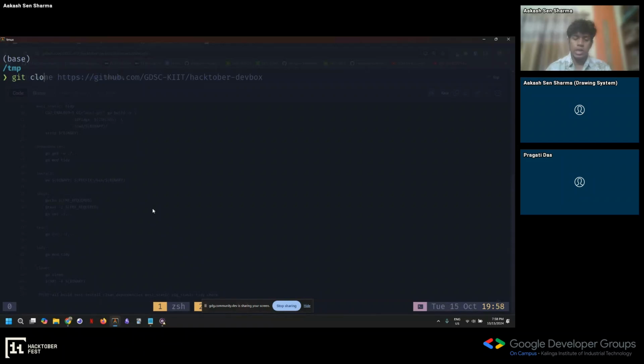So for that, I'll do git clone, and then I'll provide the URL. You can do this through the GitHub desktop app. It's much simpler through that. I would suggest you do that. You need to log in with your GitHub account. So I'll clone the repo, and it'll tell me cloning into Hacktober DevBox.